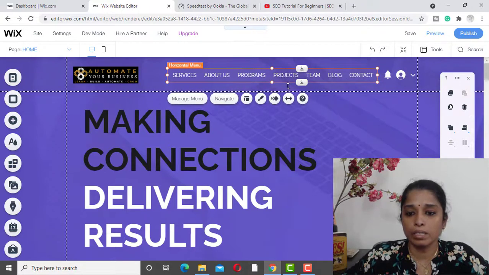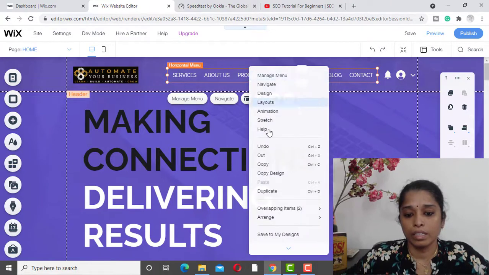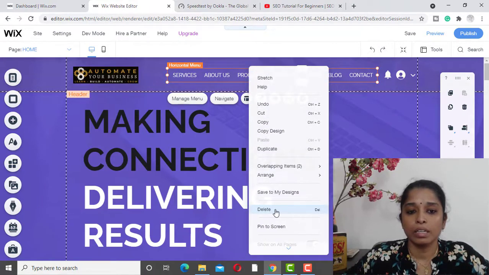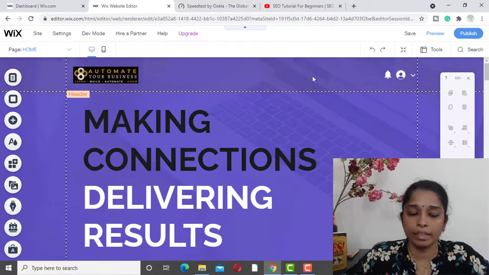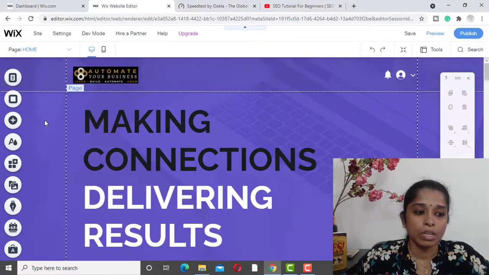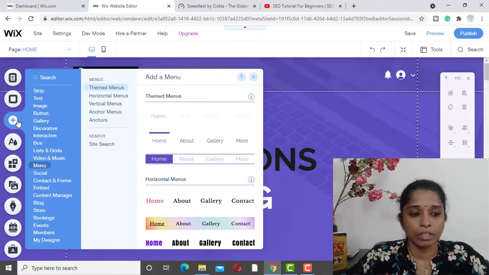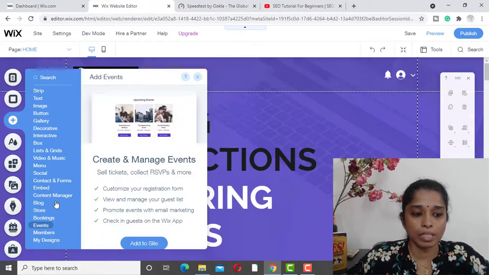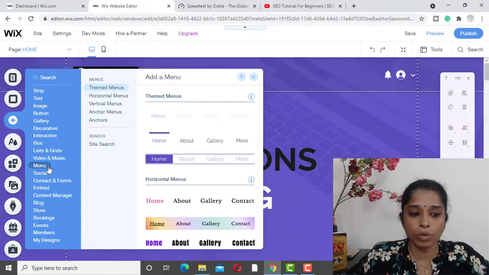First I will delete this menu. You can delete the menu just by selecting the menu, right click, you can see the delete option, delete. Now the menu is deleted. Okay, you can add the menu just by clicking this add button. Okay, you can see the list of elements. Under this you can see the menu also.